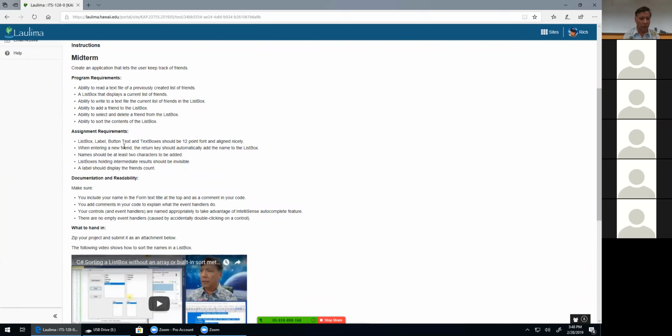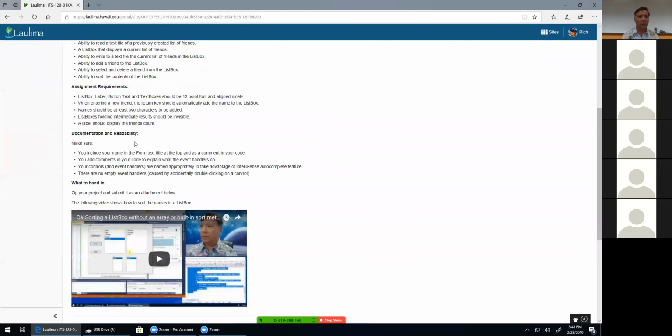If we just look at the assignment requirements, I want the list box, the label, the button text, and the text boxes all to be 12-point font. So you're going to set that in the properties. It's defaulted to whatever your Visual Studio at home defaults to. Mine defaults to 7.8 point.